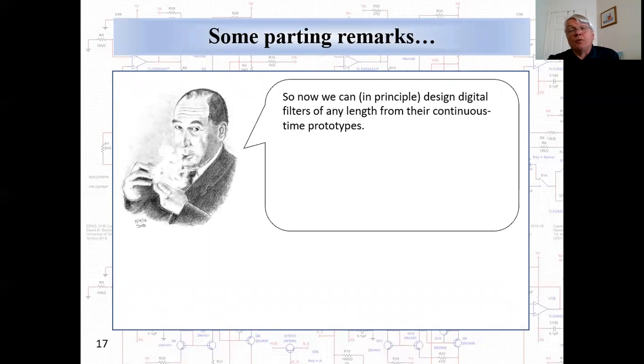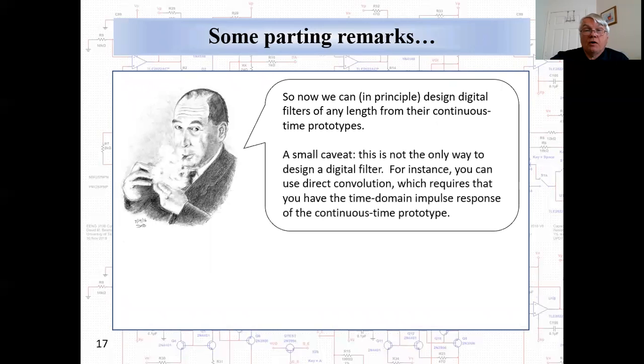So now, in principle, we can design digital filters of any length from their continuous time prototypes. Now, a small caveat, this is not the only way to design a digital filter. For example, probably the most direct way is to use what's called direct convolution, which requires that you have the time domain impulse response of the continuous time prototype. It's not the most efficient filter implementation, but it is a rather straightforward technique. And there are other techniques for designing digital filters as well.